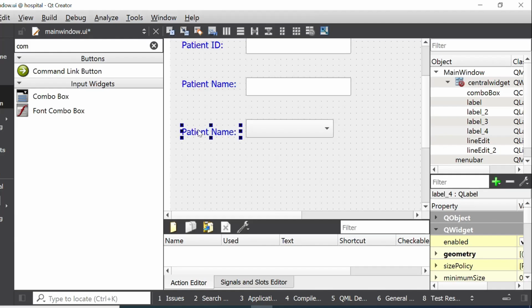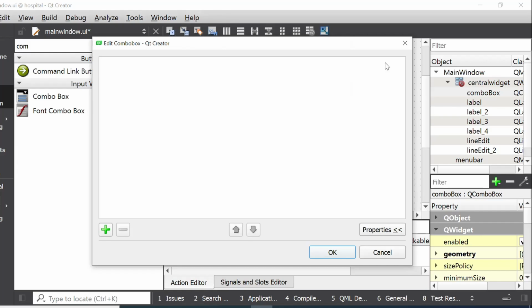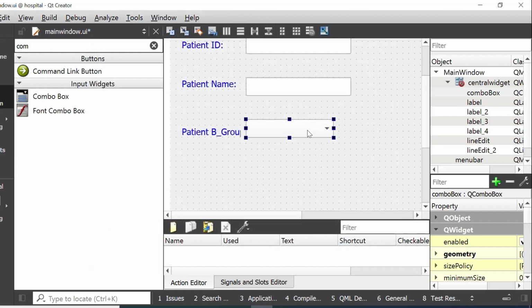Okay, so here I will give the value patient blood group. Okay, blood group, and then I have to increase the size. Sorry, I will close this window, and I will drag it here, and I will change the width. So I will increase the width of this label, and then I will change the position of this label. Okay, so patient blood group.